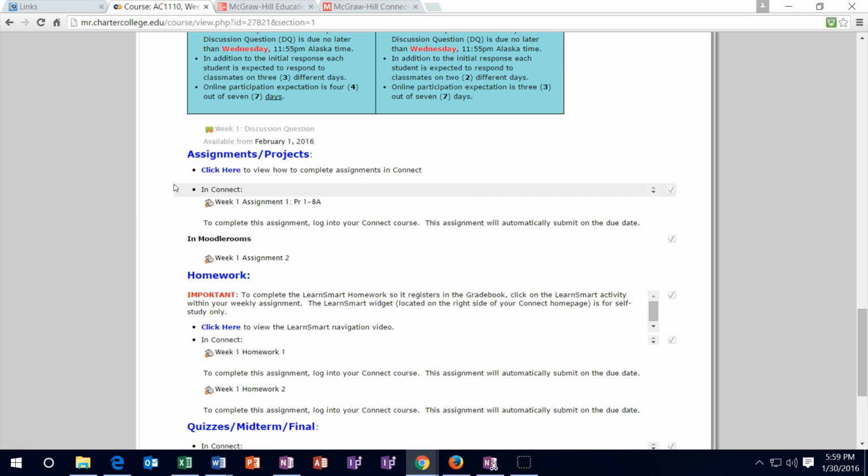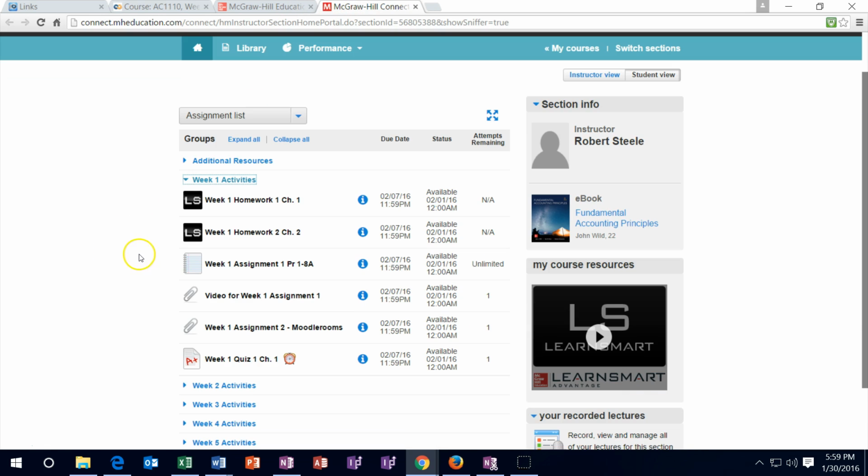The assignments will be here. One's going to be in Connect. That's going to be up here. One's going to be in Moodle Rooms. This is Moodle Rooms. So the one in Connect is going to be up here. I'm going to go up to Connect, and this is going to be the assignment in Connect.